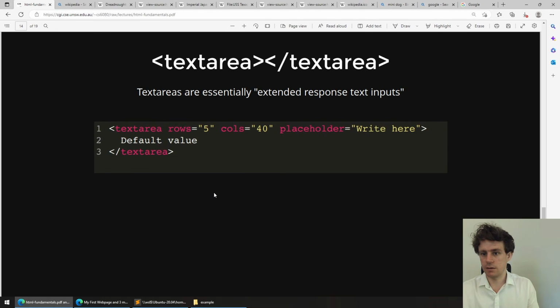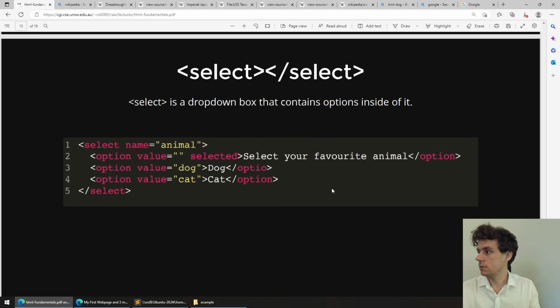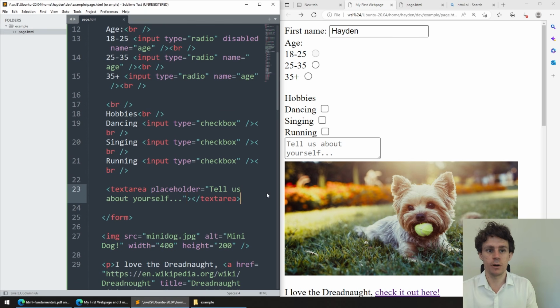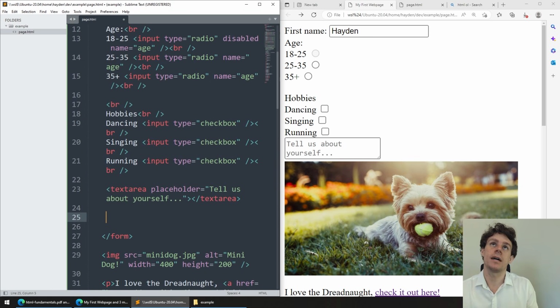We also have a select. A select is a drop-down box. These are also very simple programmatically. It's kind of an alternative to radio in a sense. Radio and selects often achieve the same purpose, but selects are often really useful for long lists.